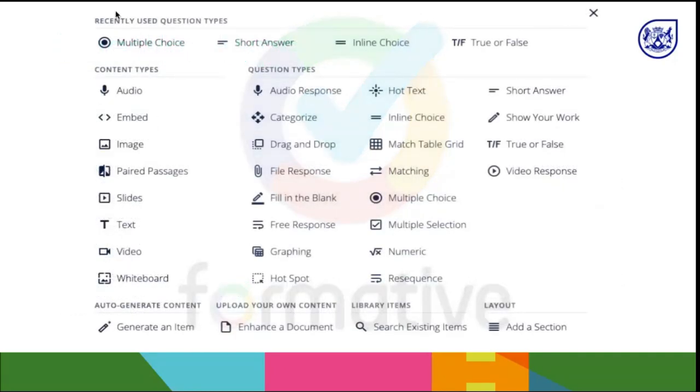So this is what you would see on your screen when you want to create a new formative. Okay. It's going to show you this. So these are all the different content types. So this is what you can add to your formative. Let's call the formative a worksheet, all right? So these are all the things that you can add to your worksheet. You can record your voice. You can record a piece of music. You can embed a website. You can add an image. So I use this a lot.